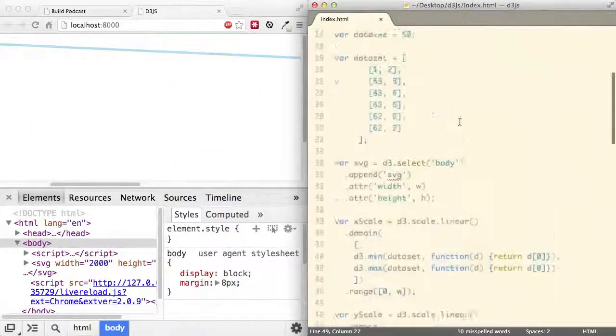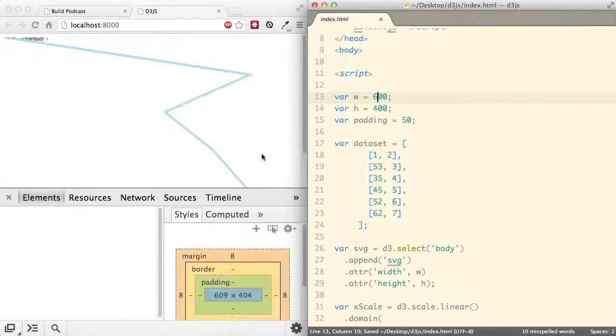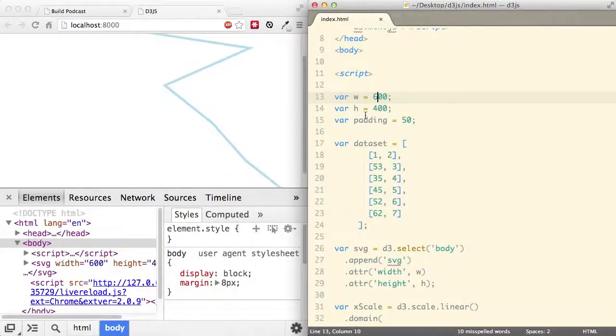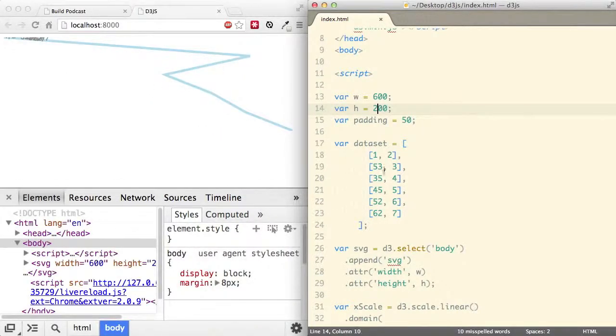Of course, my SVG is very, very big. So why don't we change it to 600? And there you go, you see the lines. And why don't we change the height to say 200, something that we can see. And there you go, it is plotted in this manner.